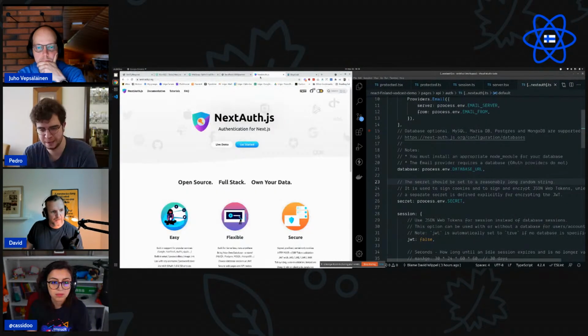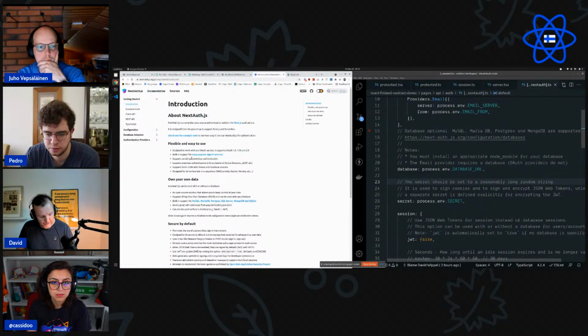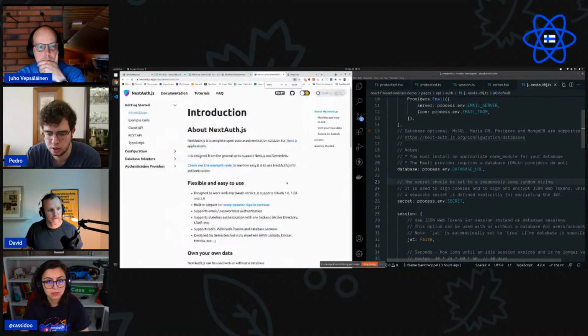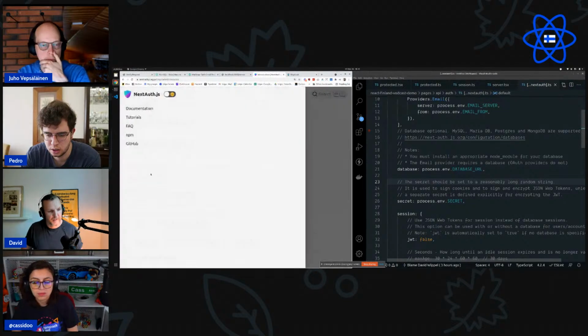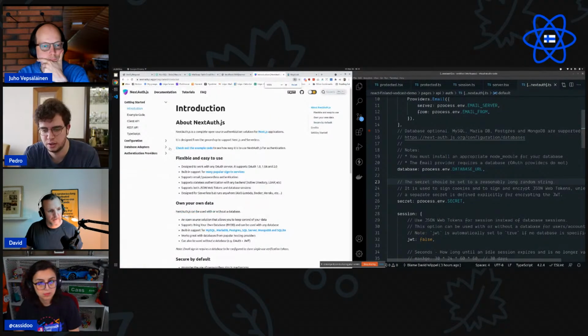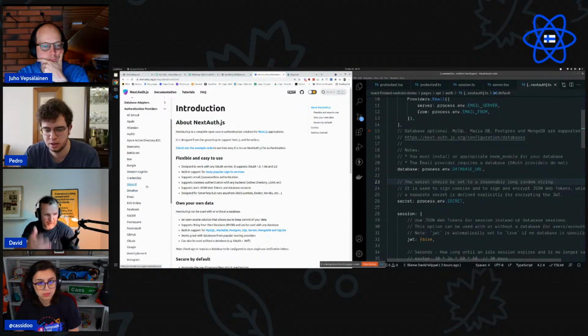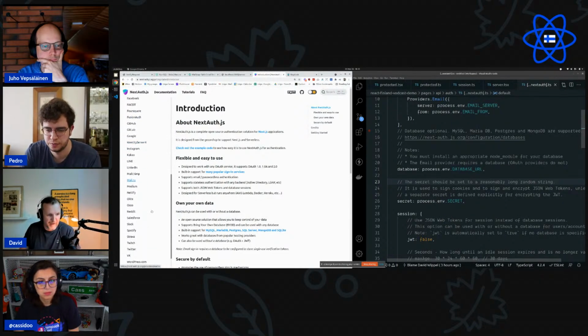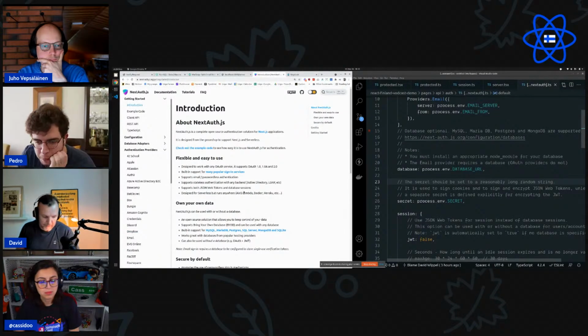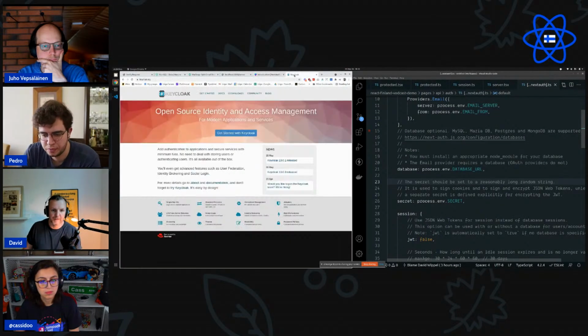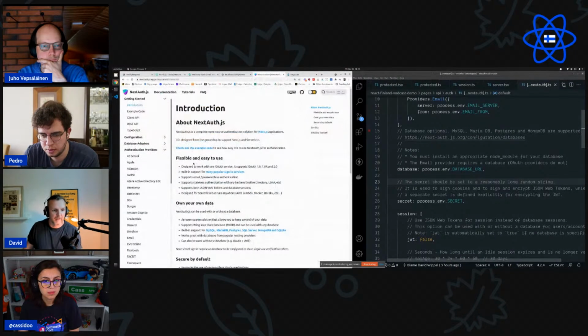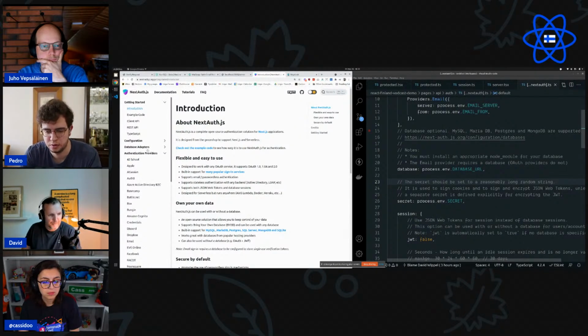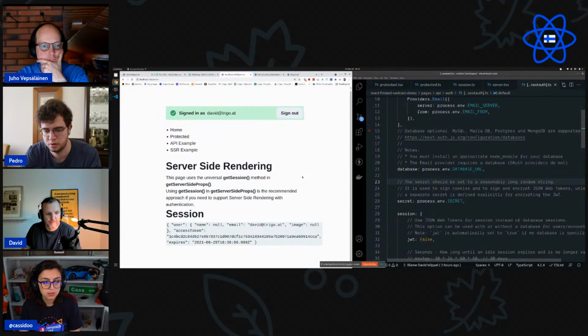But NextAuth, and we can have a look here at the documentation, let me make it a little bit bigger. It supports a vast majority of OAuth providers. So, for example, we use Keycloak, an open source identity and access management tool, with NextAuth.